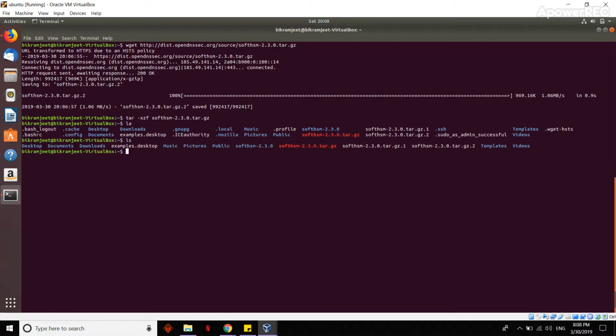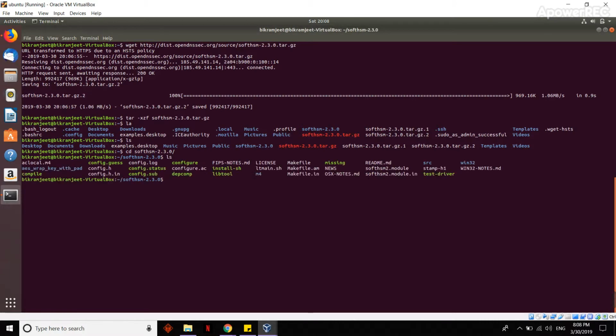Now we need to change the directory to this SoftHSM directory. So we are now going into SoftHSM. So cd to the SoftHSM directory and press enter, then ls. This is basically the SoftHSM directory where the tool is available, right? Okay, so now we are in the SoftHSM directory.